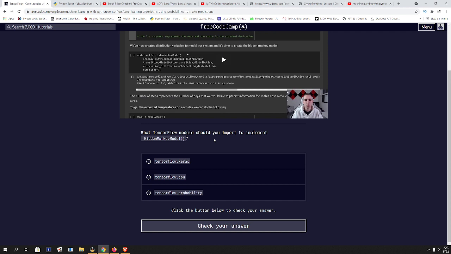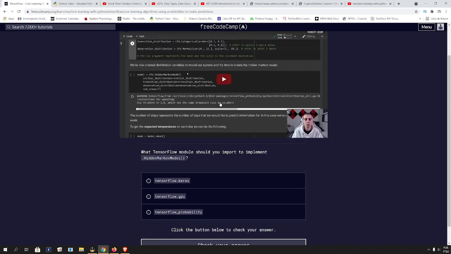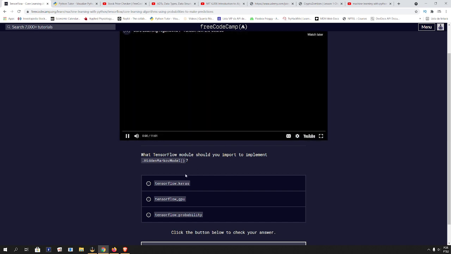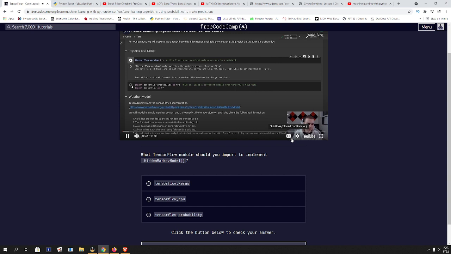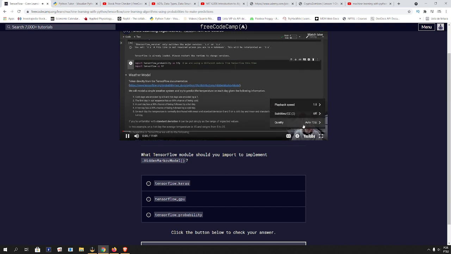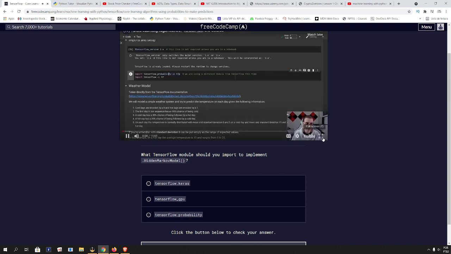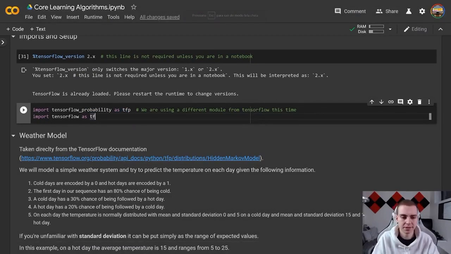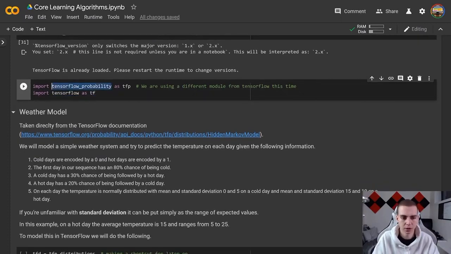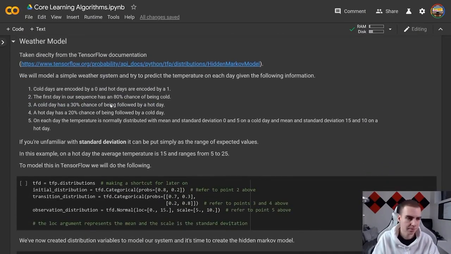What TensorFlow module should you import to implement a hidden Markov model? So, imports and setup. Let's just run this. Oh, we already loaded. Import TensorFlow. And notice that here I've imported TensorFlow Probability as TFP. This is because this is a separate module from TensorFlow that deals with probability. We also need TensorFlow 2, but for this hidden Markov model, we're going to use the TensorFlow Probability module. Not a huge deal. Okay, so, weather model.